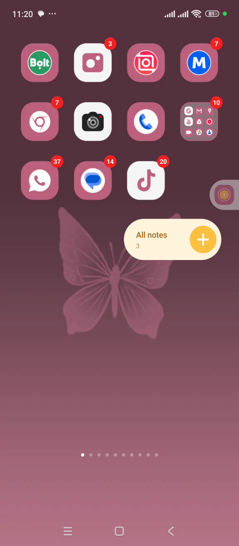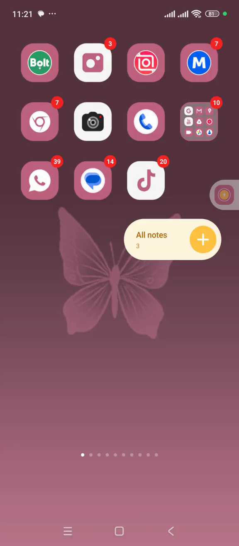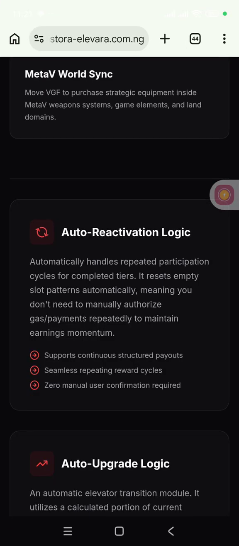Now, I made mention of ChatGPT yesterday, and I made mention of Flow, and I made mention of Grok. Then we also made mention of InShot. First and foremost, I'll be showing you how we can generate content from ChatGPT. Now let's go straight to our browser. Go to your browser inside your phone.